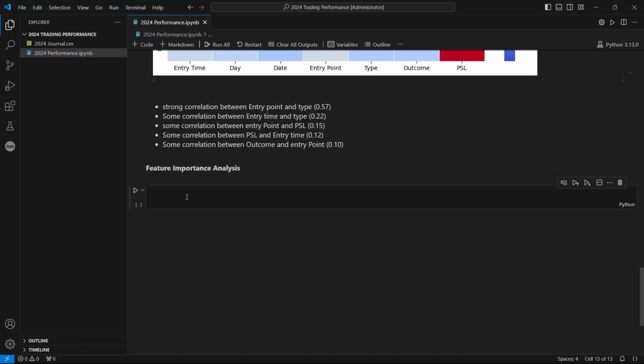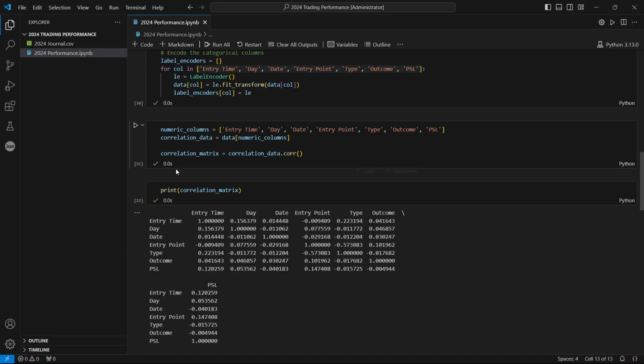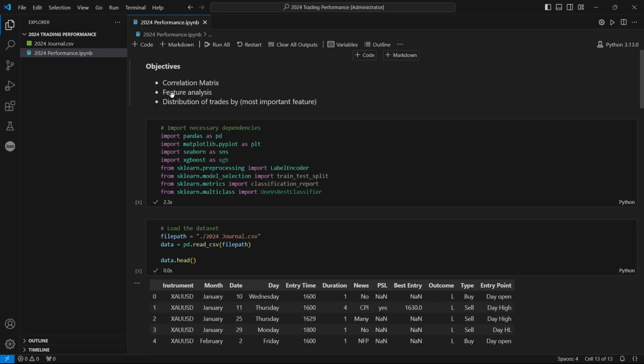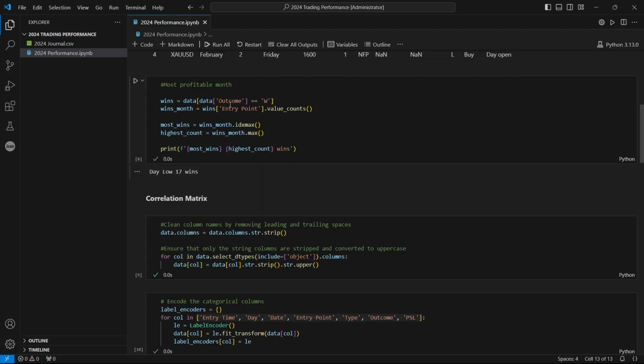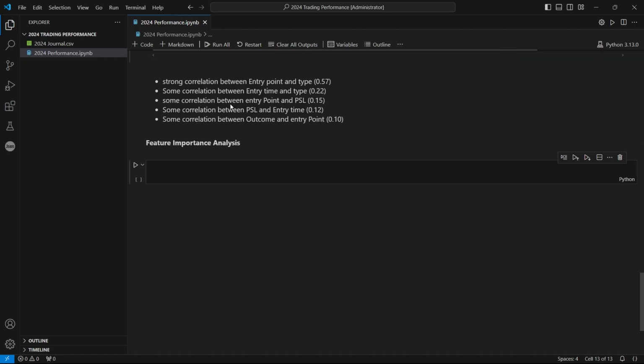Welcome back. Now we're doing the feature analysis. Remember, we've already done the correlation matrix, and now we're going to do feature analysis, and then we're going to look at the distribution of traits by the most important feature. So let's begin.